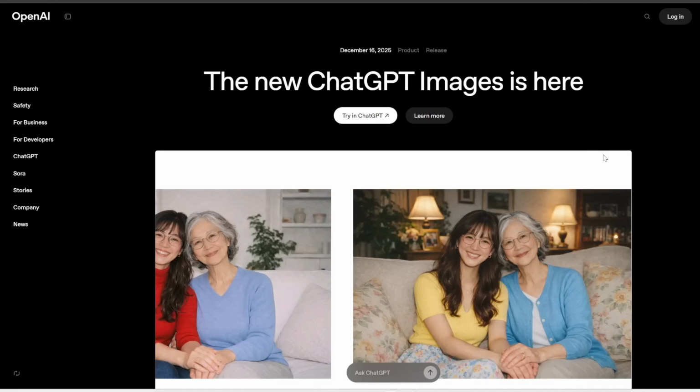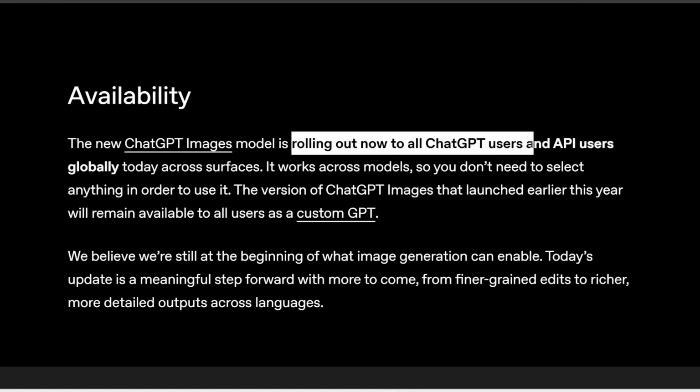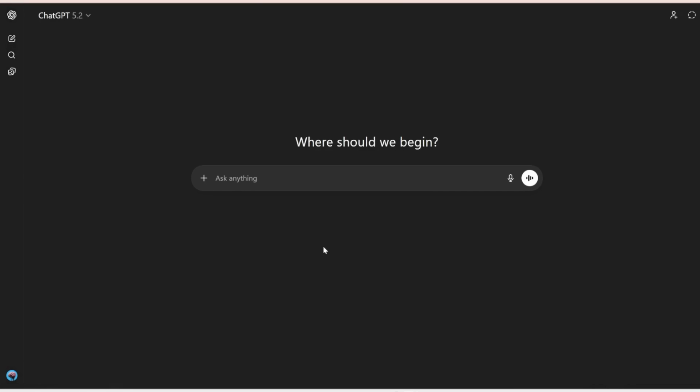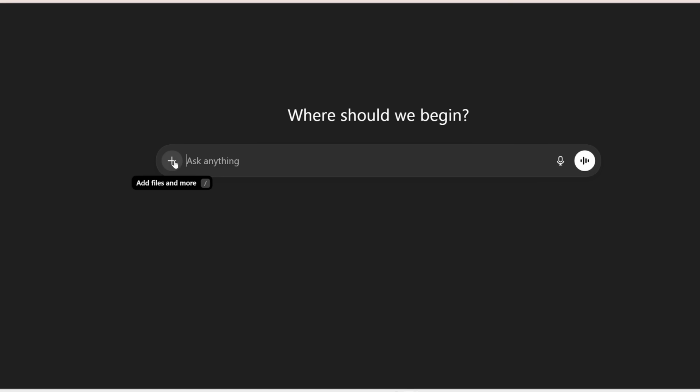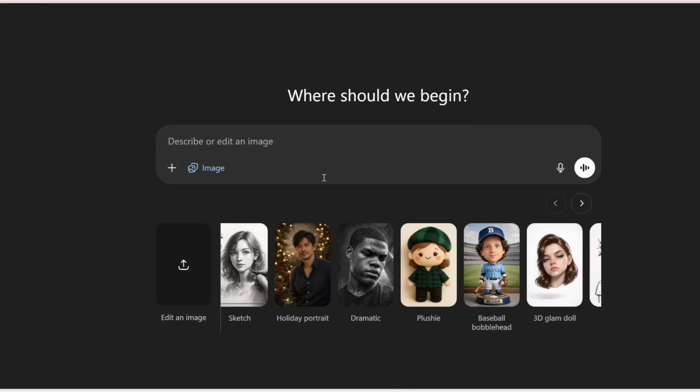Next up, here are some specs for your reference. Here it says, this new GPT Image 1.5 is rolling out now to all GPT users, including those on the free plan. So it's really easy to use this new model. On ChatGPT, simply click on the plus sign and then click Create Image. And then you can enter a prompt here or upload an image to edit. It's as simple as that.